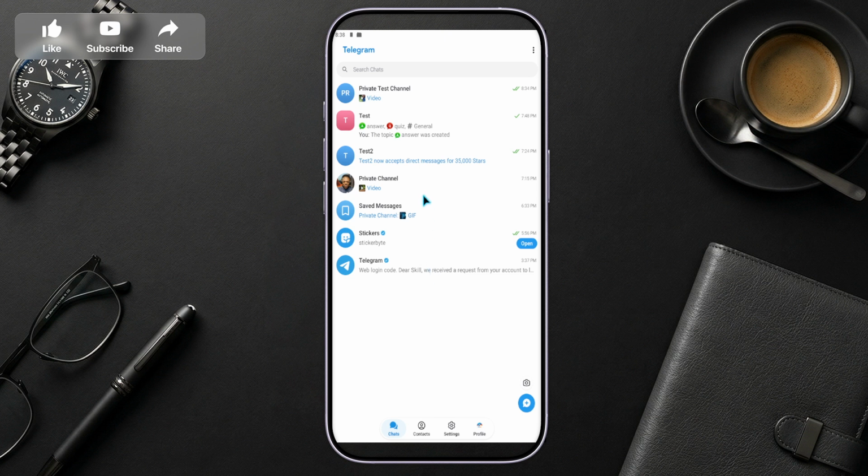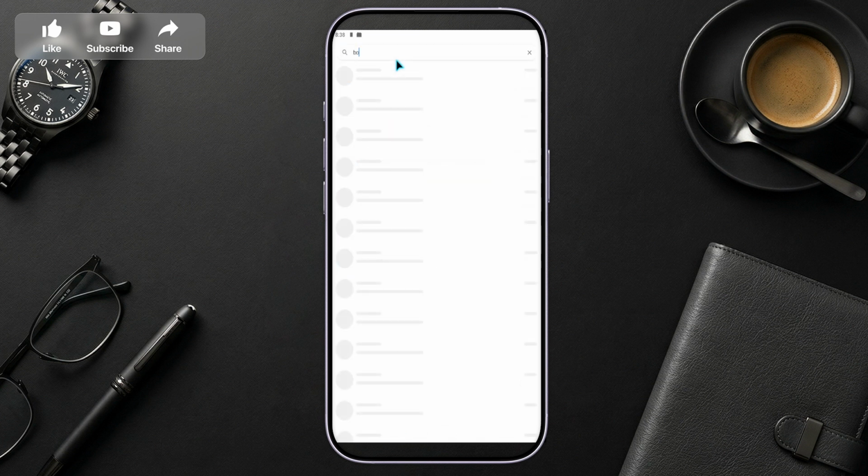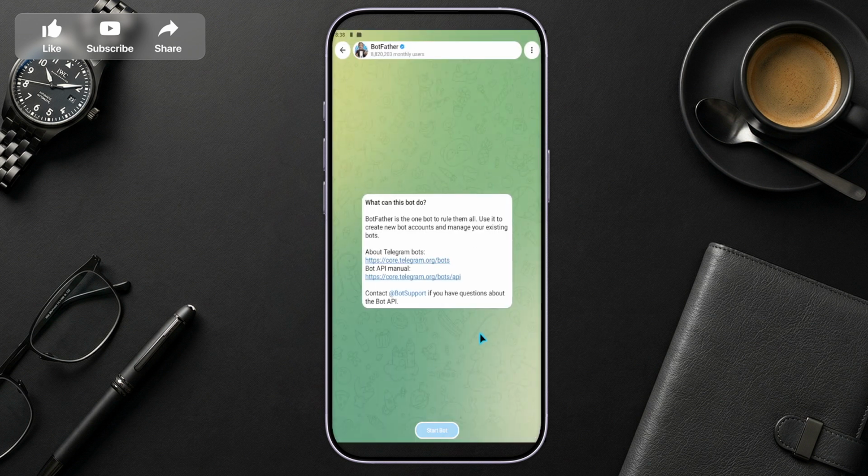First, open the official Telegram app on your phone or computer. In the search bar, look for BotFather, which is Telegram's official tool for creating and managing bots. Open the chat and tap Start to begin. Next, type the command /newbot.